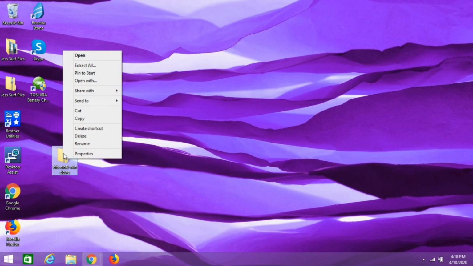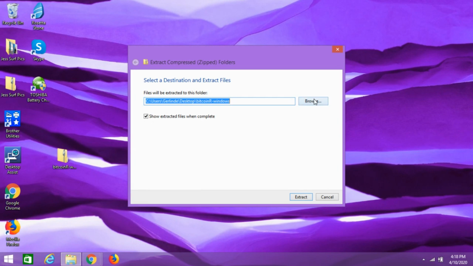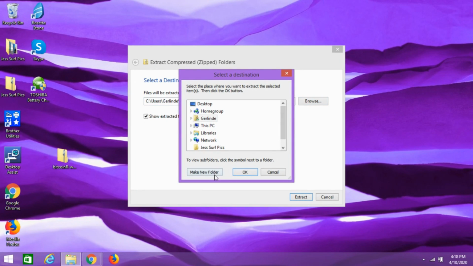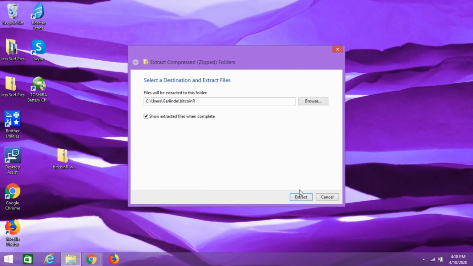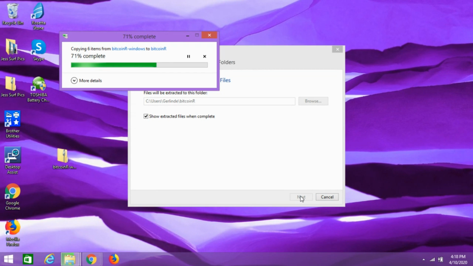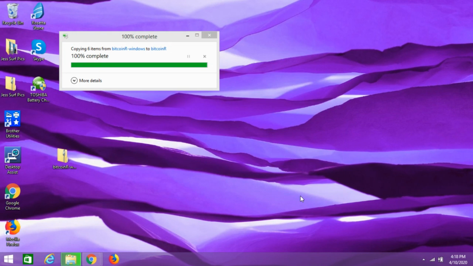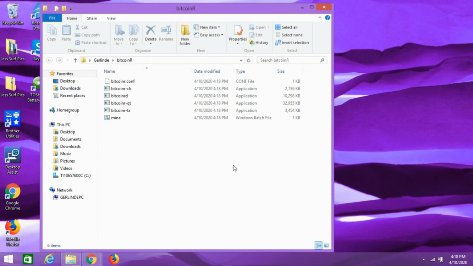So go ahead and right-click it, select Extract All. Go ahead and pick the folder for your desktop. You're going to make a new folder. Let's go ahead and name it bitcoinR. Great. Click OK. Okay. Go ahead and go down to Extract and click that. It says copying 6 items from bitcoinR-Windows to bitcoinR. Boom. There you go. It's done. Okay. Now we see that we've got our 6 files here.